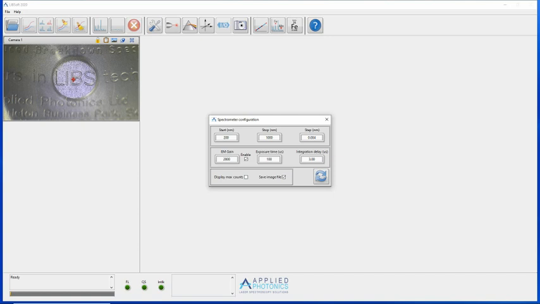In the bottom right-hand corner of the configuration window, there is a button to reinitialize the spectrometer, this one here. This is generally only necessary if there is an unexpected communications failure between the computer and the spectrometer module.